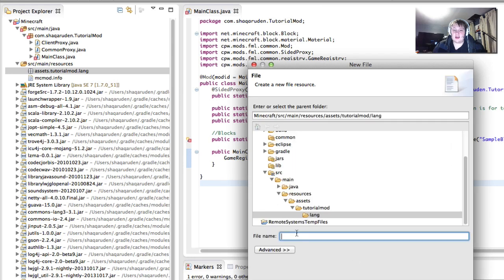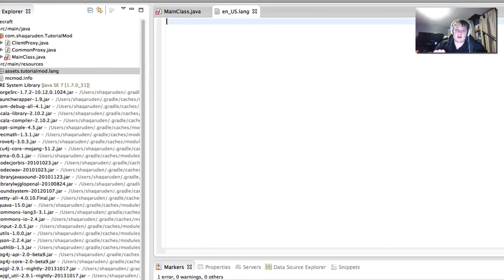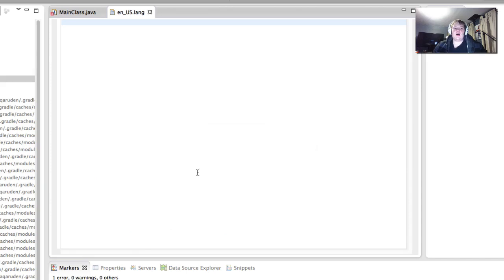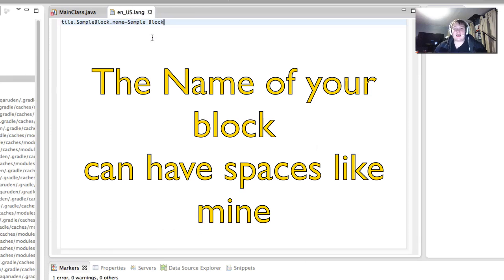Click Next. Now we've got to give it a name, so we're going to type this in exactly: lowercase en, underscore, capital U, capital S, dot lang. Got to have exactly that, and Finish. So in the game, we can set names now. We're going to type in tile.sampleBlock, which is the name that we chose, .name, and make it equal to, no spaces, sample block. That's it. That's all we have to do.